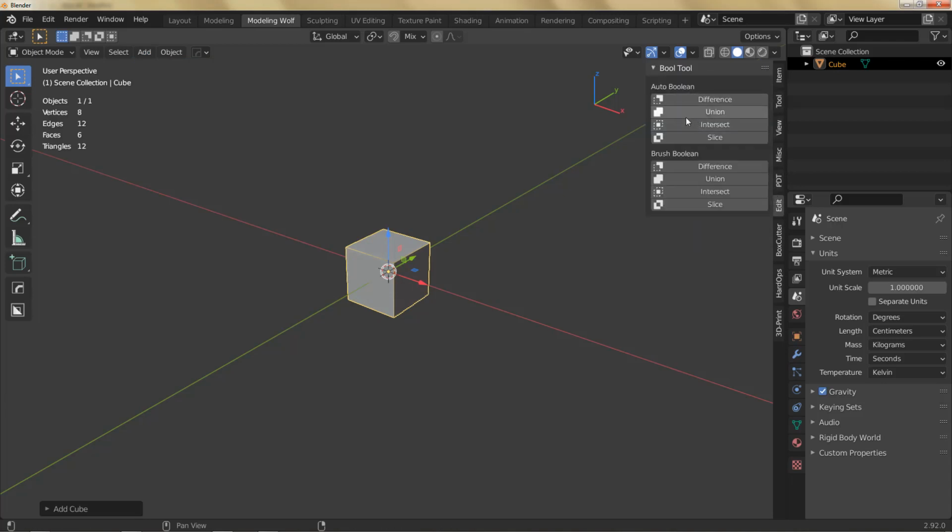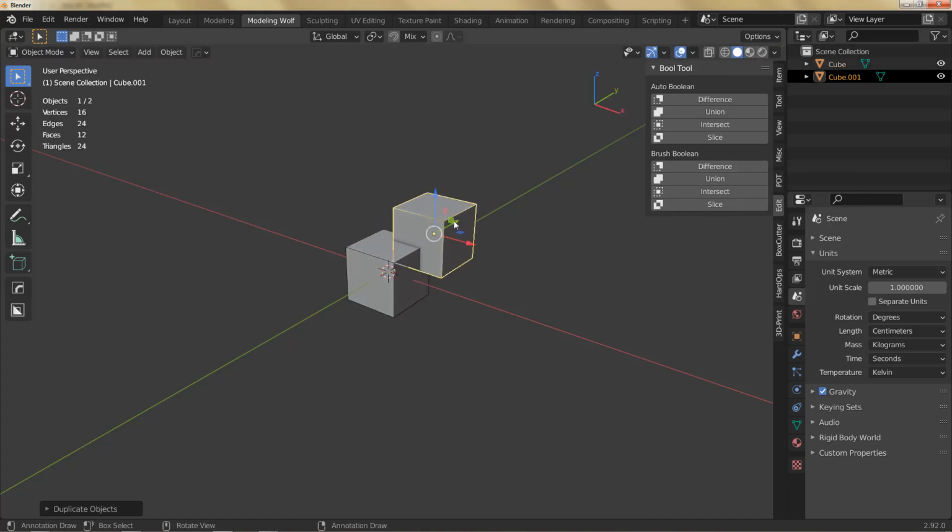Last time I told you that when you use the bool tools on the N panel, you can only do destructive Boolean operations, but that was wrong. For some reason I never took a look at the bottom section here. This is the section where you can do non-destructive Boolean operations. So just to demonstrate this, I'm going to duplicate this cube.